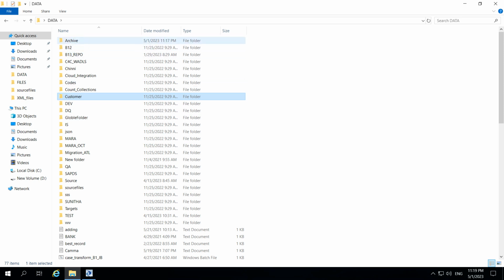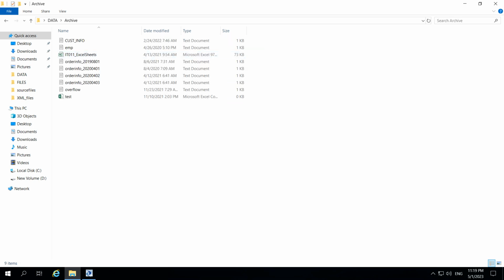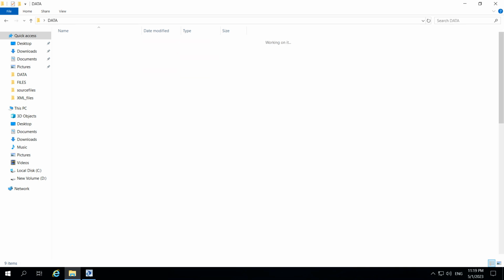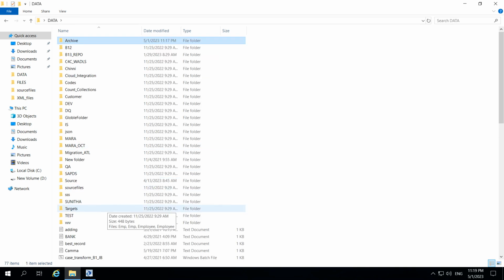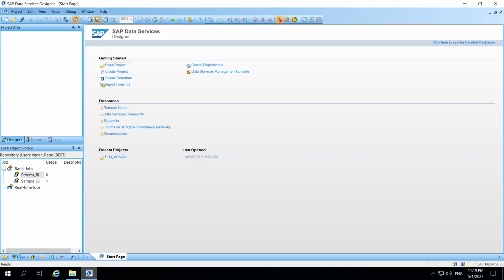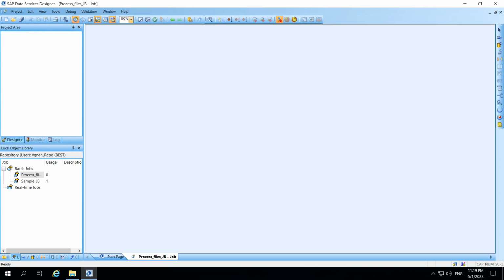Remember, whenever we are trying to process multiple files, the structure of all the files should be the same. And I have a folder called archive where I have to move all the files. Now let's get back to the designer to create the scenario as we discussed in our previous session. I have created a job called process files here. Let me quickly create global variables to fulfill this scenario.